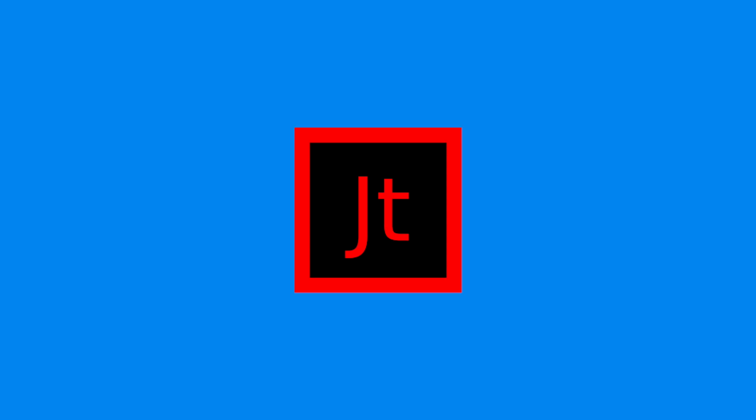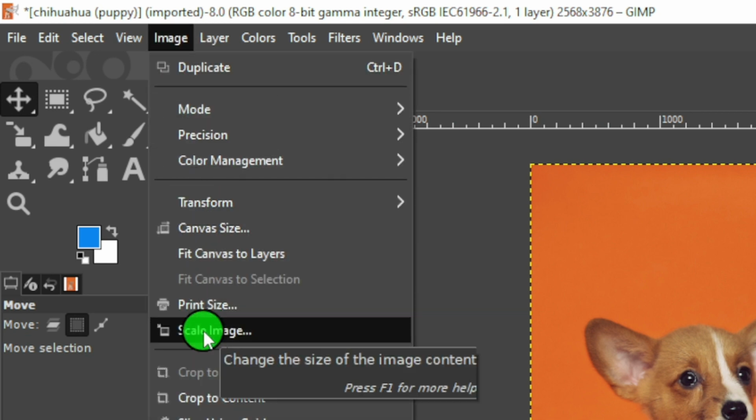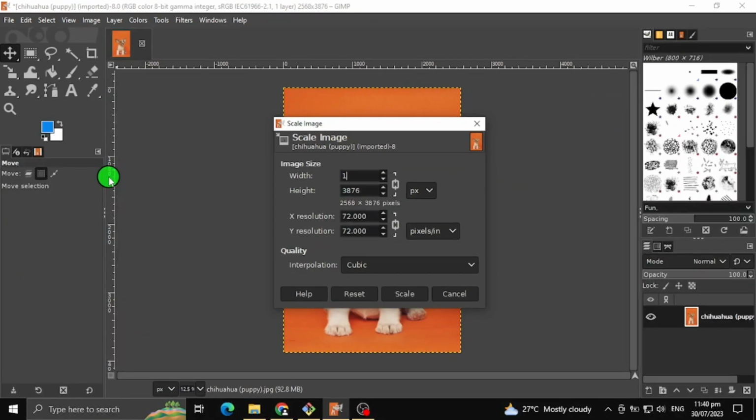In this video I will show you how to use the GIMP scale tool. First go to Image and click Scale Image. In here, we can change the size of the image. Let's say I want to change the width of the image to 1920.